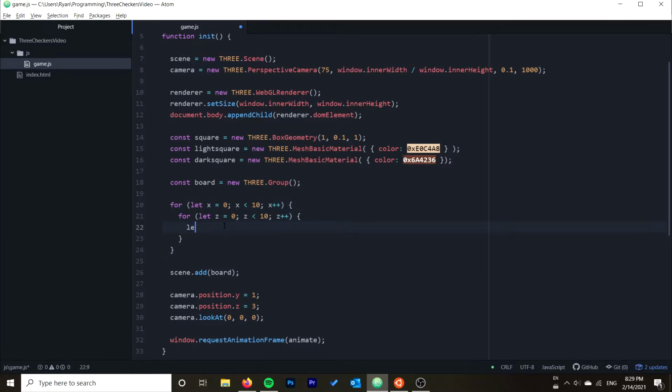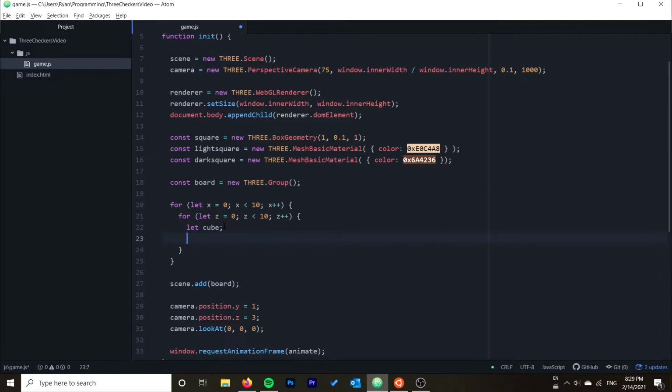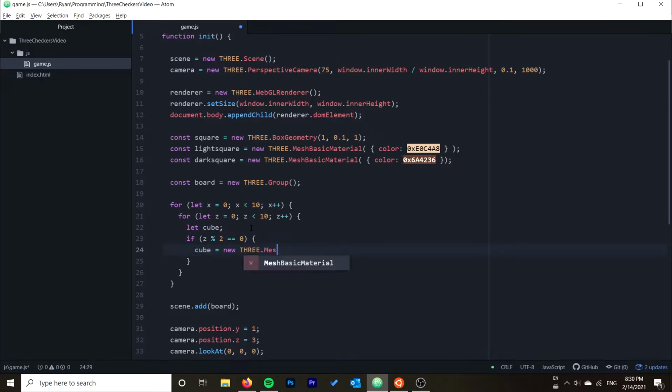Now I want to say let cube, and then if z modulus 2 is 0, basically if we're on an even row, then we want to do cube equals new THREE.Mesh with the square, and we're going to pick the material. So we're going to do x modulus 2. If so, light square, else dark square.